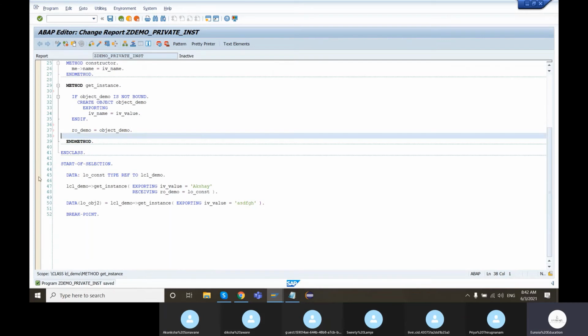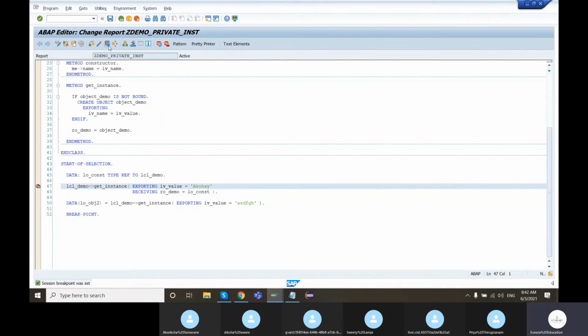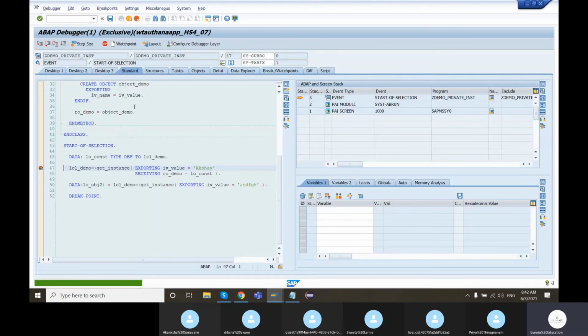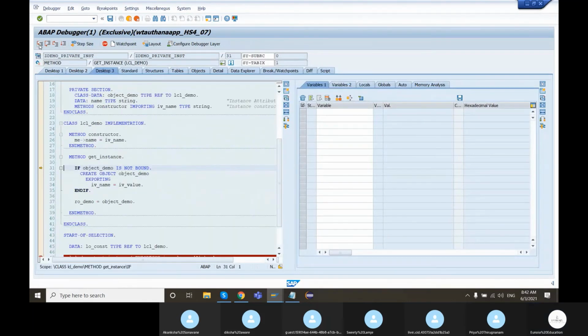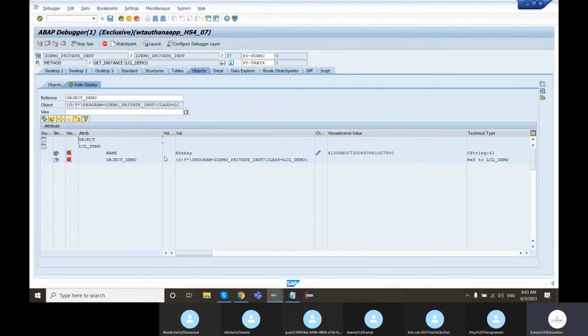Let's check. Compile it, syntax check, activate. There's a breakpoint here. Execute. Please pay proper attention to how the execution is flowing. It's very important. Understand this. We are calling the get instance method for the first time, passing the parameter, and on F5 the control goes to get instance. Object demo is initial right now, that is, it is not bound. So it's not bound in the sense create the object. Now I'm going to create the object. Do an F6. The object has got created here. Value has been set.